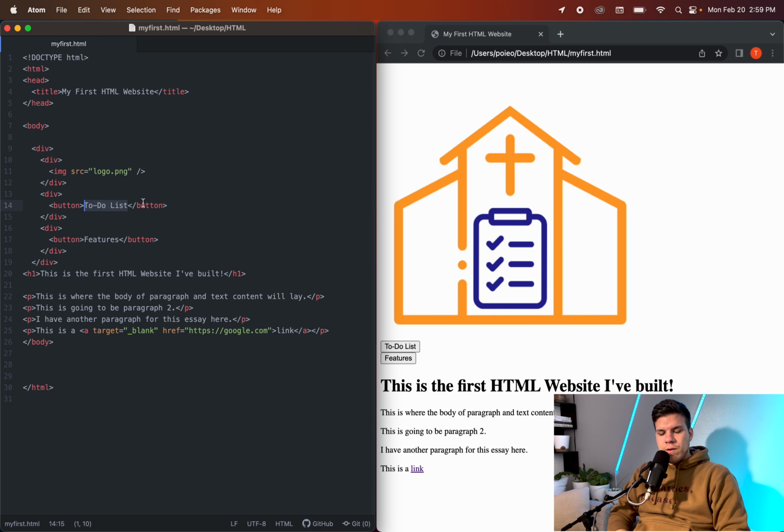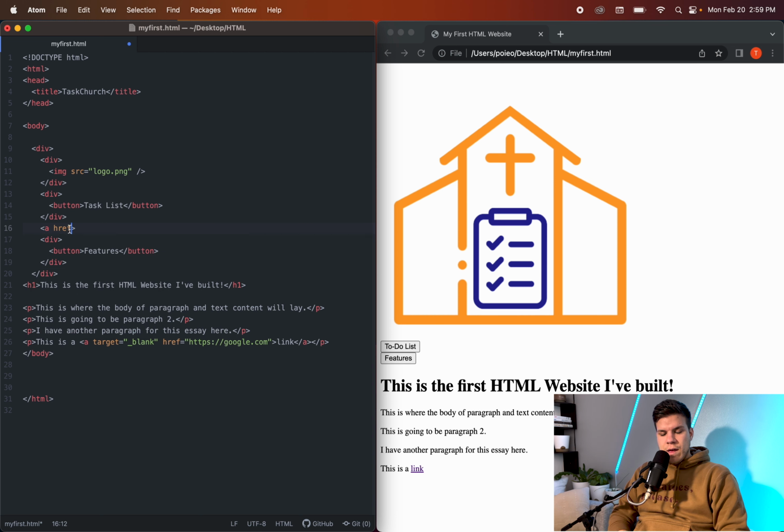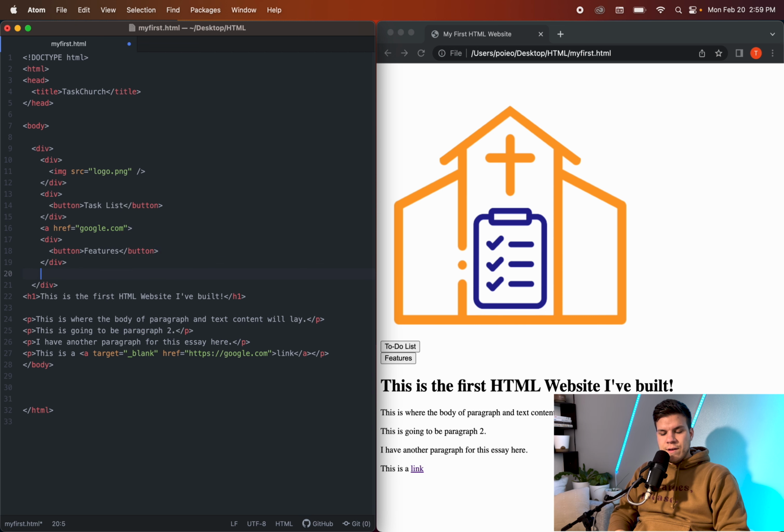So we're going to rename this title, or we're going to leave the title to to-do list. Actually, we're going to change it to task list. And we're going to change the name to the name of this application, Task Church. Features button is okay. Now the other option for a button is if you want to generate your own custom button, you can do an a href tag, equals google.com around a div component.